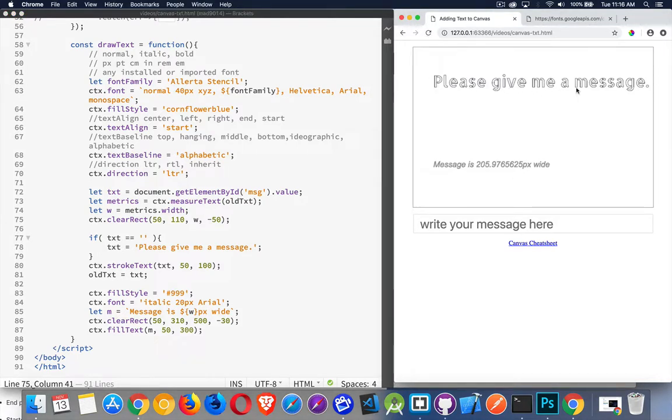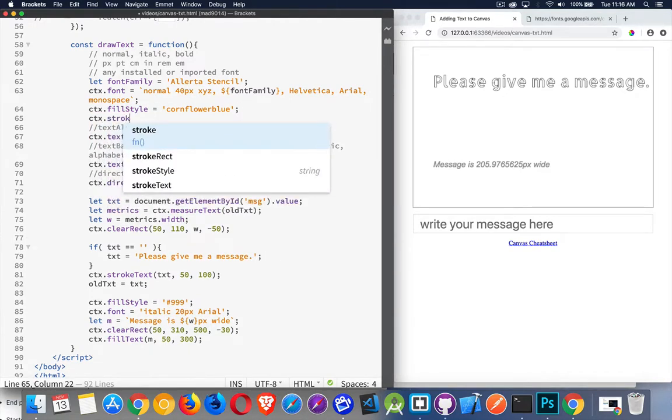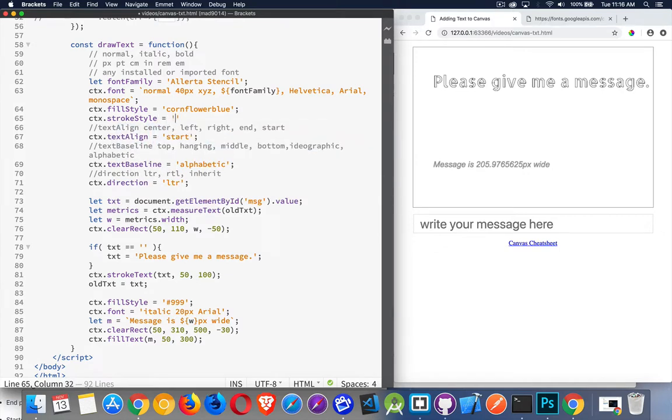Here is the strokeText. Now it's a black stroke, a black outline, because we haven't set a stroke style. We've set a fill style for blue, but we need to set a stroke style, and then we can set that to, I don't know, let's say that. There we go. And there it is. So there's our stroke text. Here's the fill text. And that's pretty much everything there is about text on Canvas.